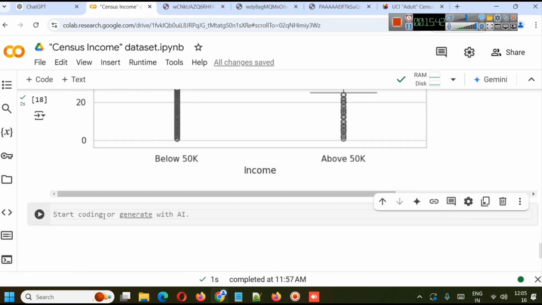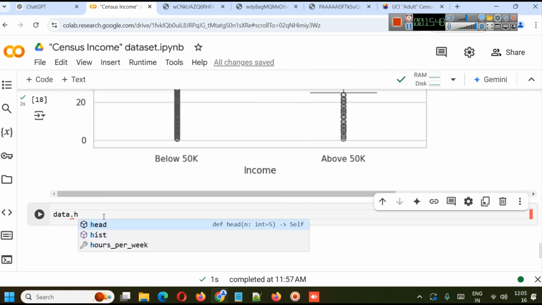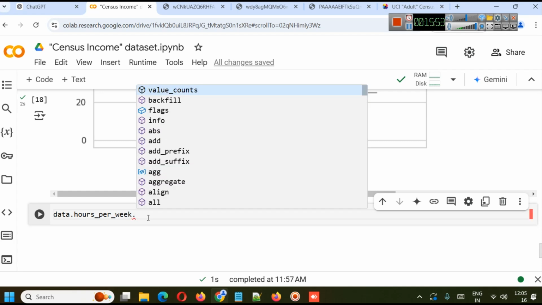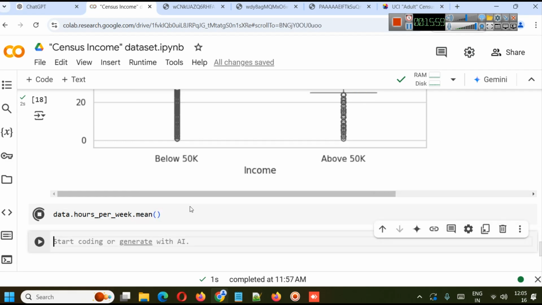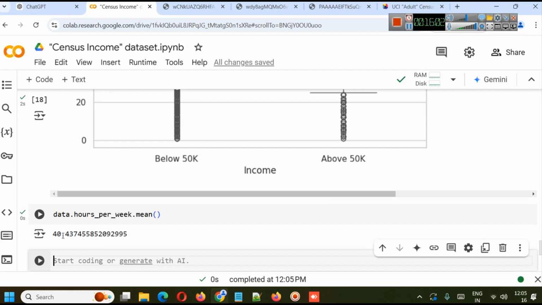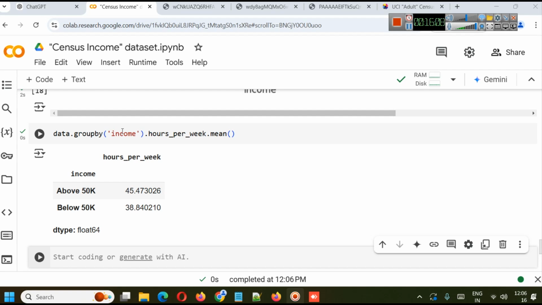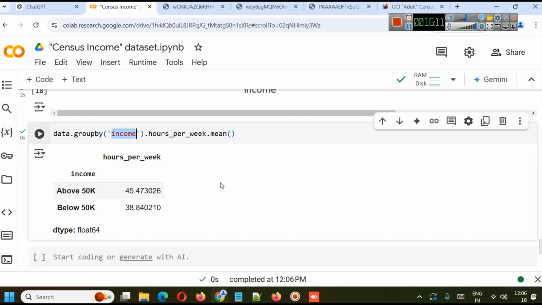Now there is one more thing. Let's say data dot, and we have hours per week. Here we can also write dot mean. So you will get the average hours. Out of the complete data set, average hours is 40.4. But if we simply use group by income, you can see in case of below 50K, the mean value is 38.84, and in case of above 50K, the mean value is 45, that we can see from the data set.